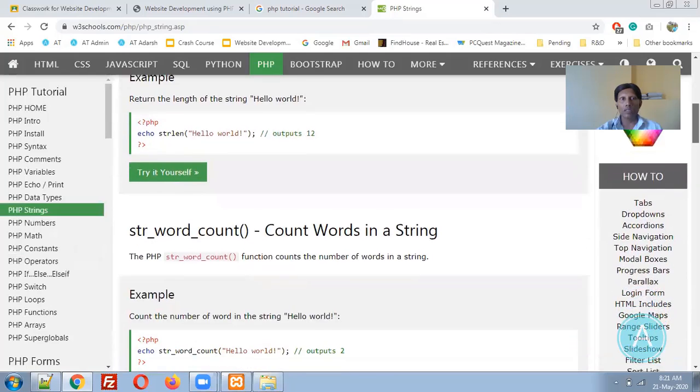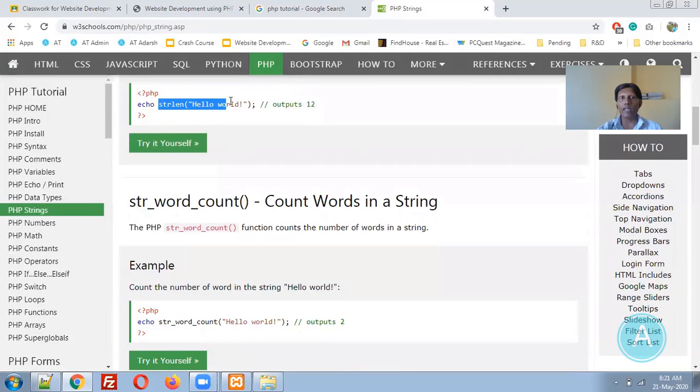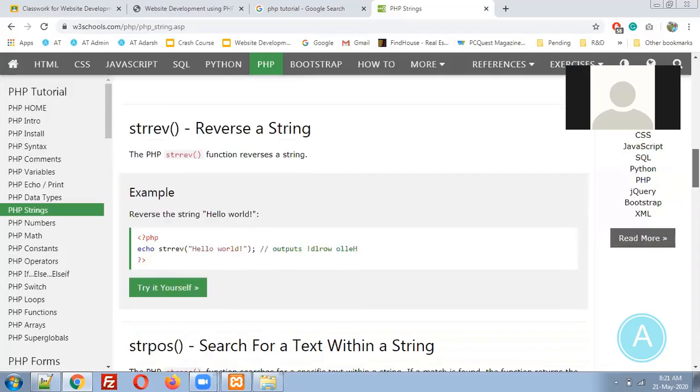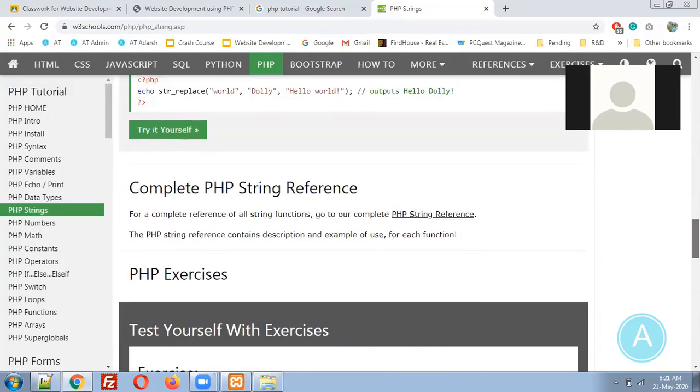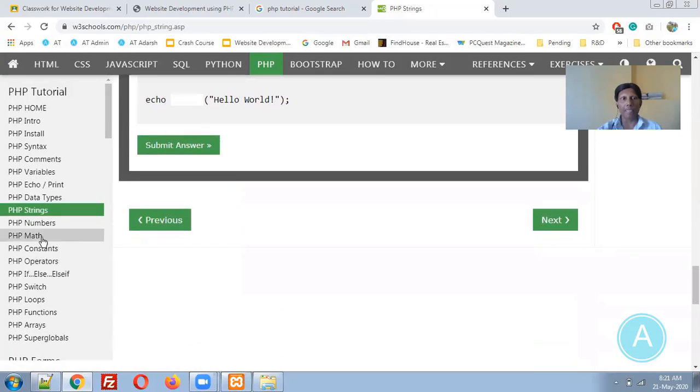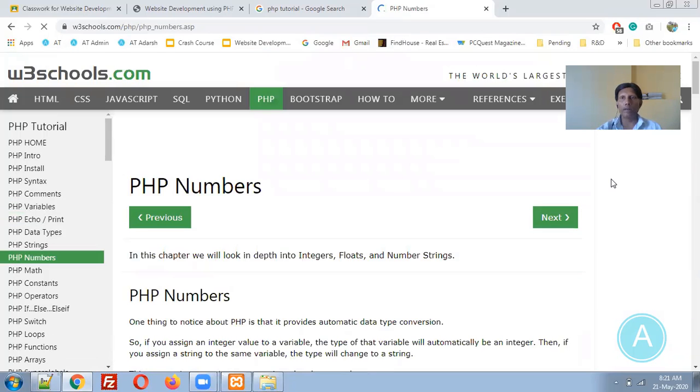These are the string options. strlen will return the number of characters inside that particular string. str_word_count will count the number of words, so the number of words is 1 and 2 there. So there are n number of string functions available with PHP. This is related to the numbers.